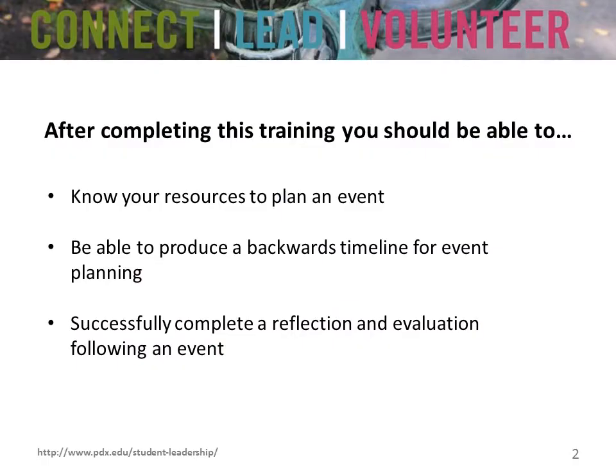After completing this training, you should be able to know your resources to plan an event, be able to produce a backwards timeline for event planning, and to successfully complete a reflection and evaluation following an event.